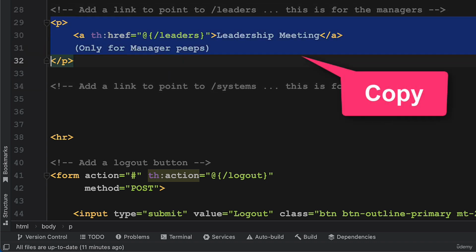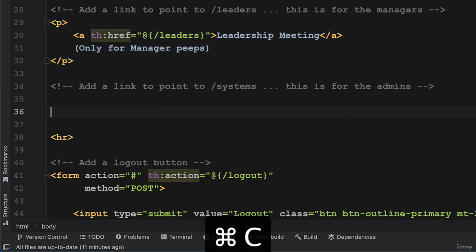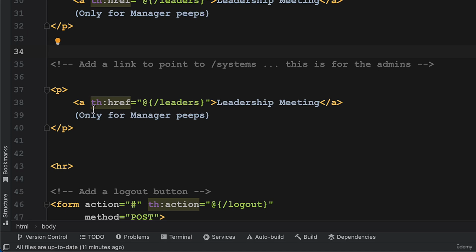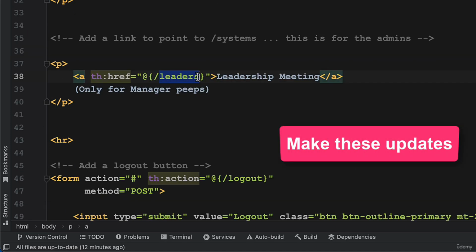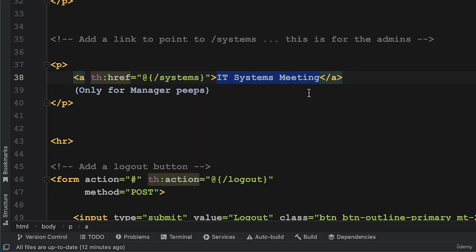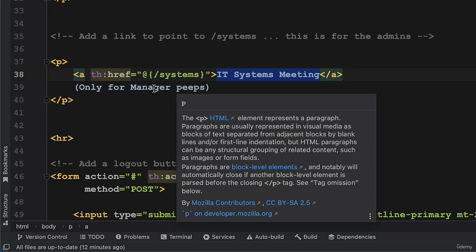And then for the link part of it, I'll simply move up here. I'll copy the stuff from the leadership section, move down, and just paste it here for systems. And then I'll go through and update this accordingly. So over here, instead of /leaders, I'll say /systems. And this is going to be our IT systems meeting. So make sure it's /systems there for the IT systems meeting. And also this is only for our admin peeps or admin peoples.